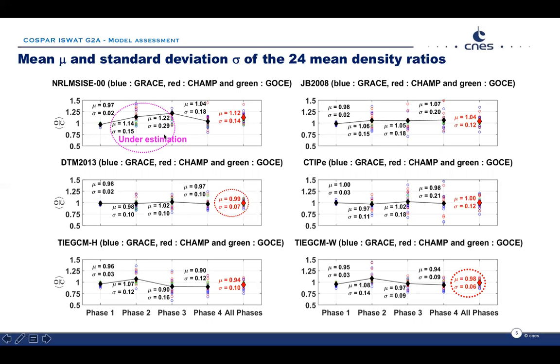Secondly, what you can see, for example, for NRL-EMSIS is that during the storms, onset and recovery, there is significant underestimation. For TIE-GCM with Helix, you can see that first we have an underestimation followed by an overestimation during the storm. And this particular error is well repaired when you switch to the Weimer model as a driver. You can see here that this is much, much improved, and it even leads to the best results for the total storm.